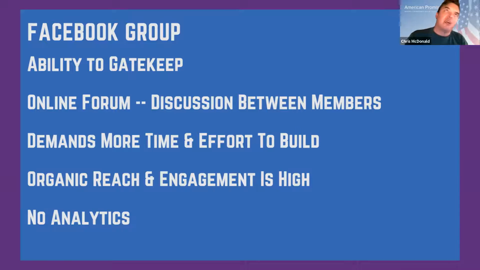So yes, it's not going to be sky high. A Facebook group post is never going to go viral. You're never going to have 1 million people look at a Facebook group post. But those folks in that community, they're going to be engaged. So there's no analytics for a Facebook group, which is another downside. You can't see exactly how much the reach is, but it's very personalized.